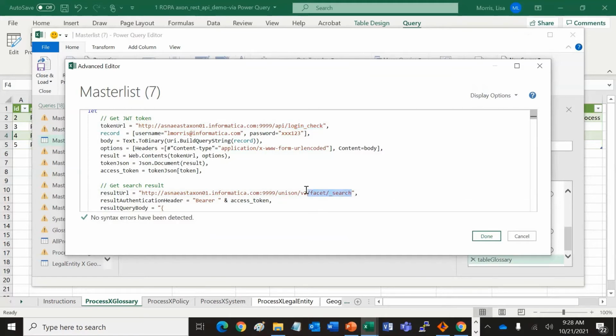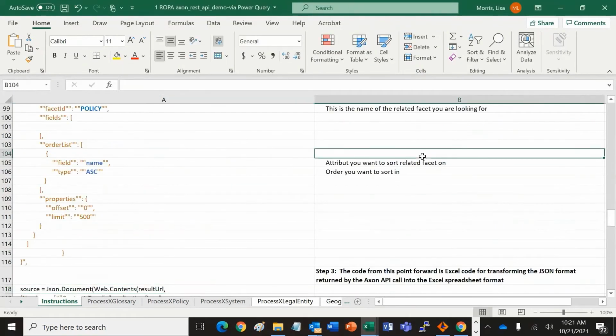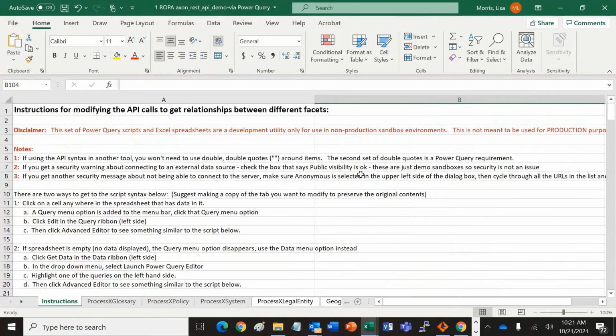Now, this editor is not the most user-friendly editor, so I'm going to exit out of it. Now that we've seen the ROPA report as a consolidated report, and all the tabs that made up the API calls to fulfill that consolidated report, let's walk through the instructions on how to actually write the Power Query code.